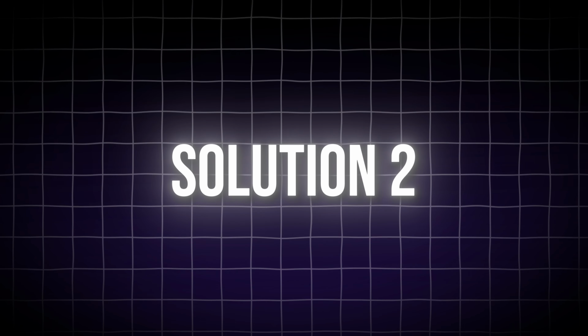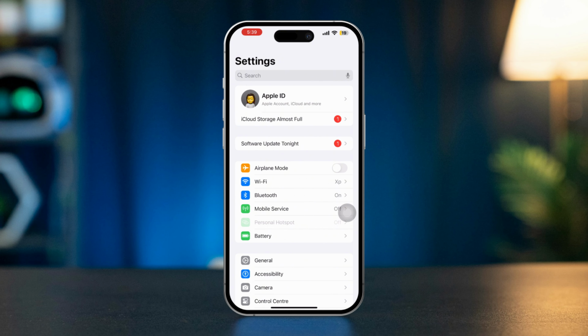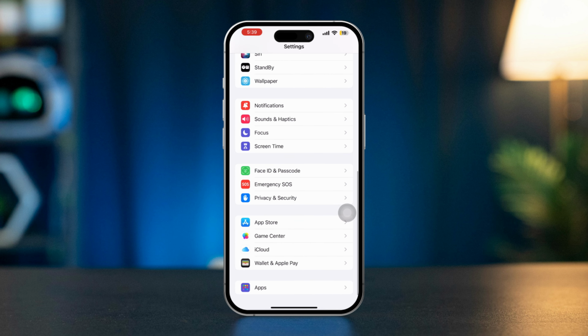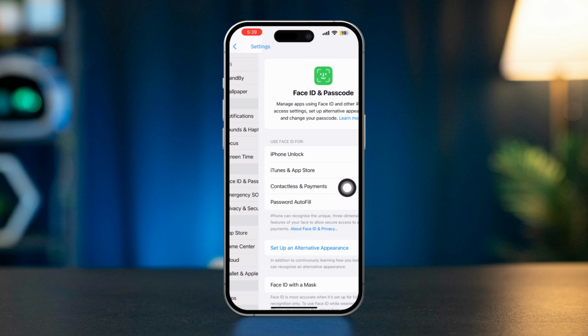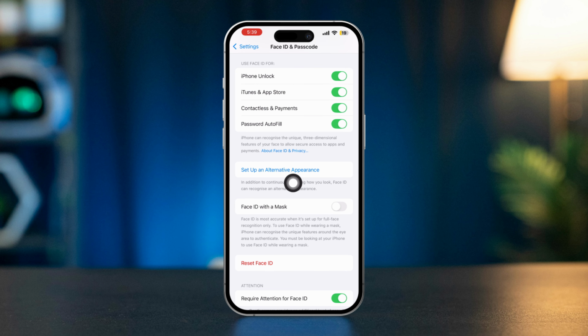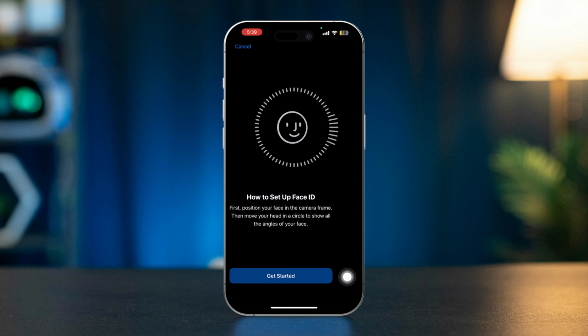Solution 2: set up an alternate Face ID or reset Face ID. Go to Settings, scroll down, and tap Face ID and passcode. Enter passcode, scroll down, tap Set Up an Alternative Appearance. Follow the on-screen process to complete.